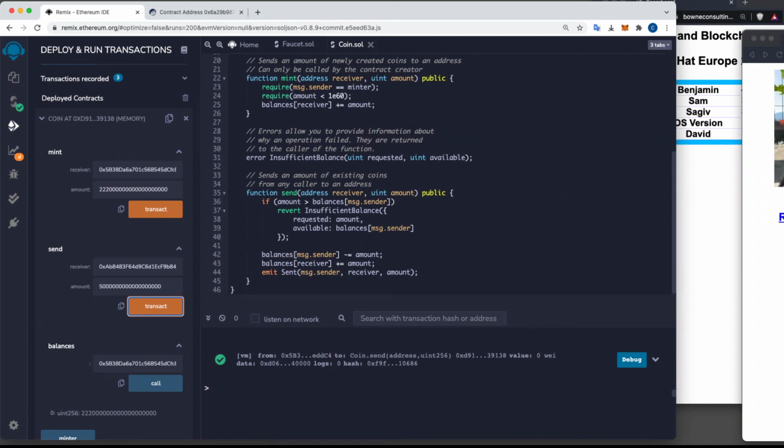And now I should be able to see the coins in my first account again by checking the balance. And it's fallen by some amount. Right, so that's the game. I've now defined a second currency, and I'm moving it around, and this is what people do for an initial coin offering and all that.